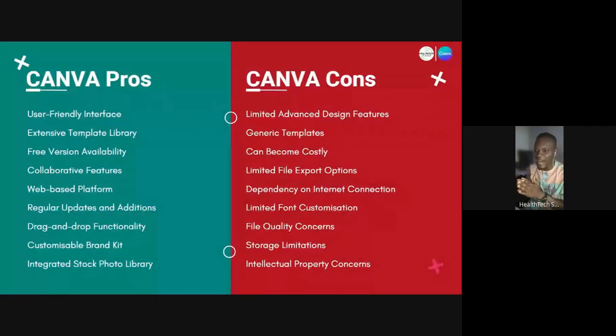So yes, Canva has a very, very simple, user-friendly interface. It has an extensive template library. There's almost nothing you want to design for that there is no template available on Canva. There's a free version, lifetime. I created my Canva account as far back as the first time I found Canva, I think around 2016. Since then, I have been using my account for free. I have not had to pay.